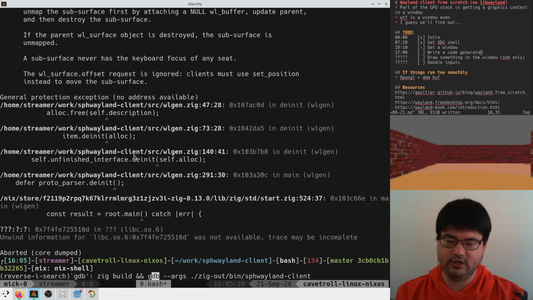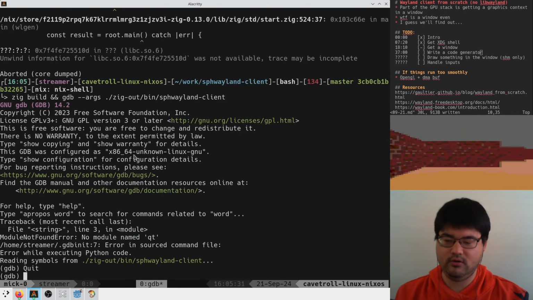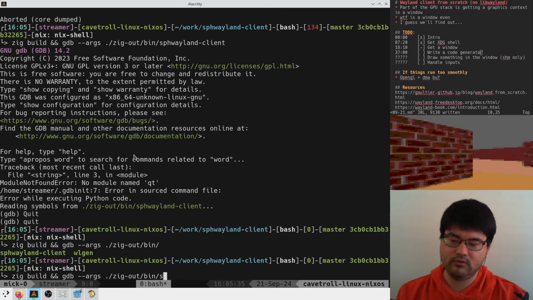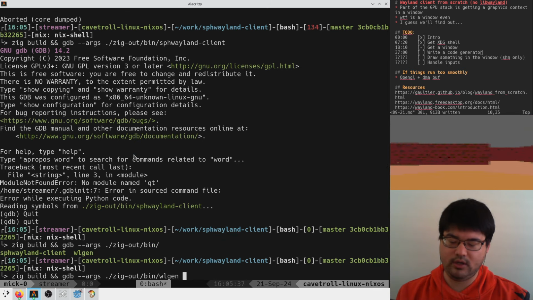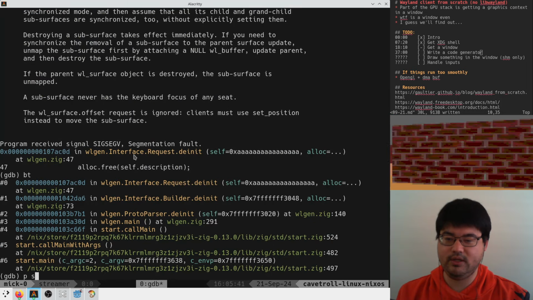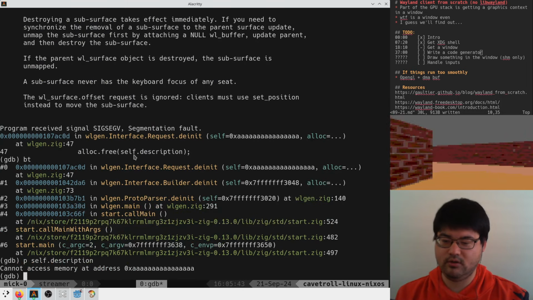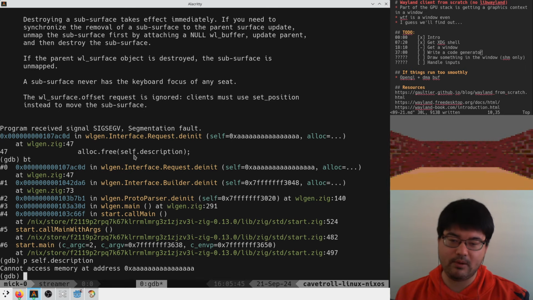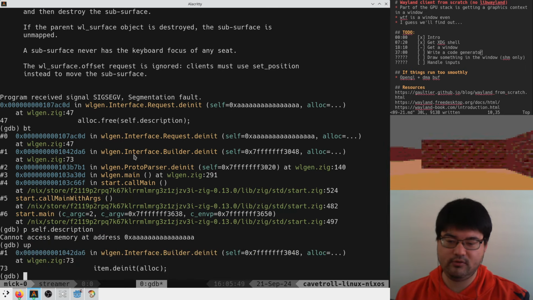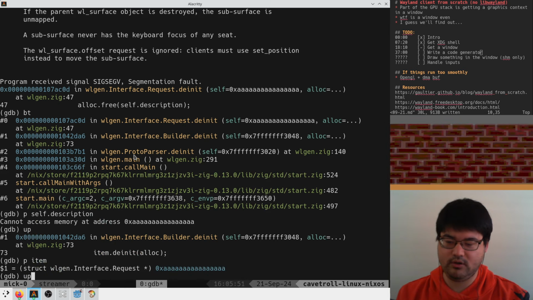Can we use GDB? What am I missing? And it's res, but okay. P self description. Oh, self description is uninitialized memory. Because self. Okay.